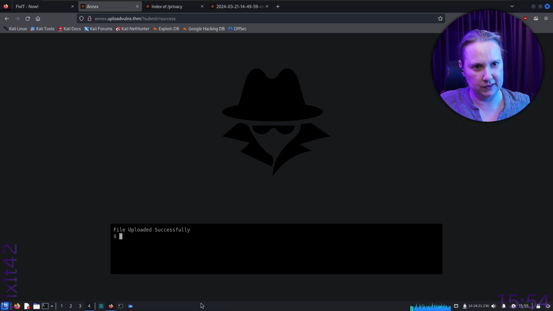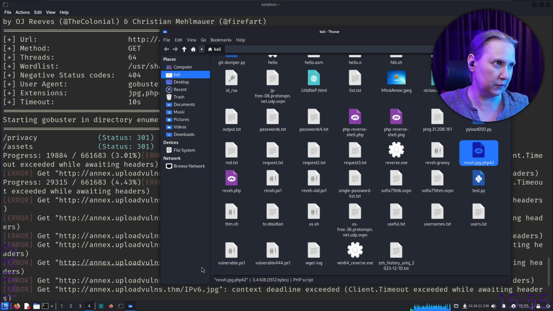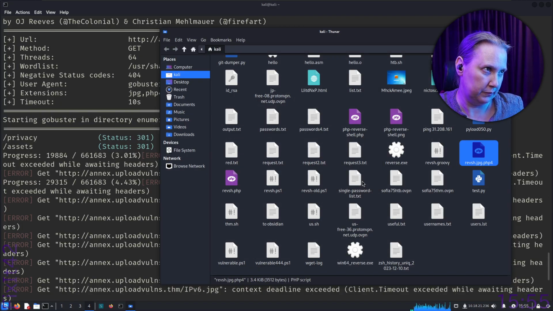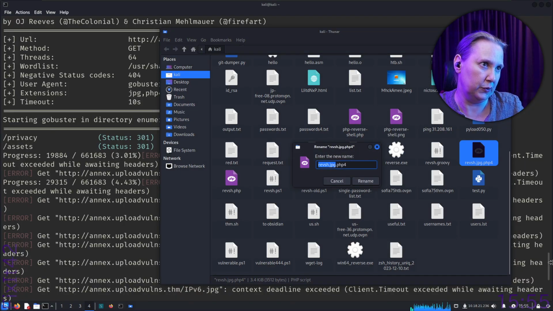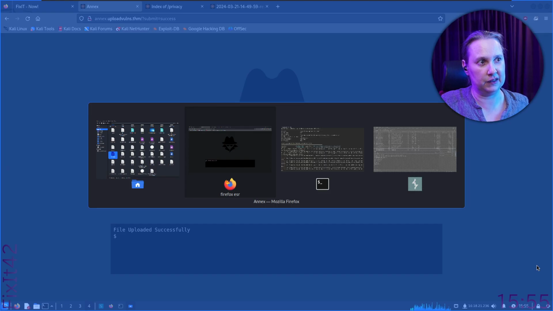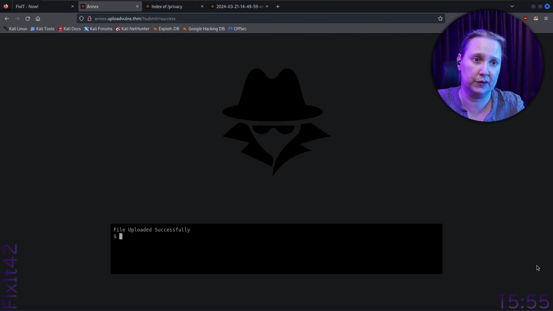What should we? Let's go to that. Where is it? Looks like that. Okay. So if we would rename this to something else, to PHP4, and if we would remove the JPEG bit, how would this go? Because now there's nothing saying it's an image, so it might not accept it now. It also has a PHP4 one.